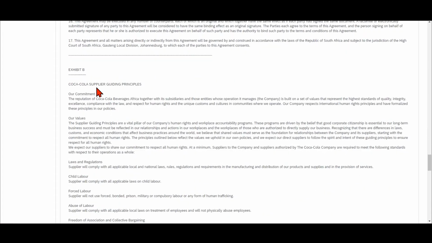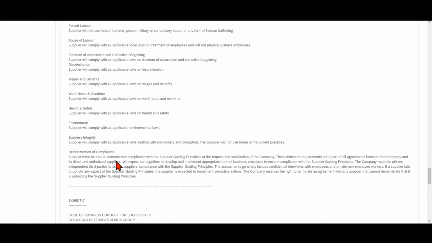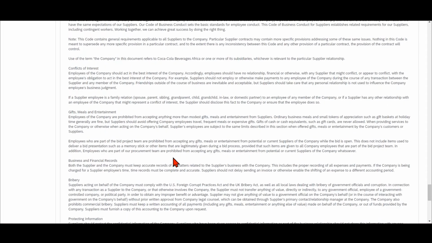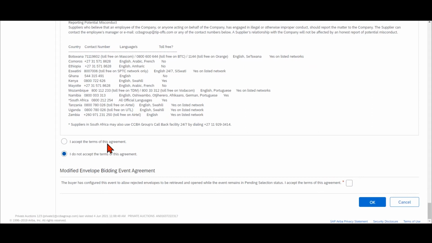You can see the Coca-Cola supply guiding principles, the values, all the things that you need to adhere to down here. Also the code of business conduct for suppliers to Coca-Cola Beverages Africa Group. You can read all that. And then right at the bottom, this is where you need to say, I accept the terms of this agreement. If you don't accept it, you cannot proceed with submitting any bids. You have to accept it.